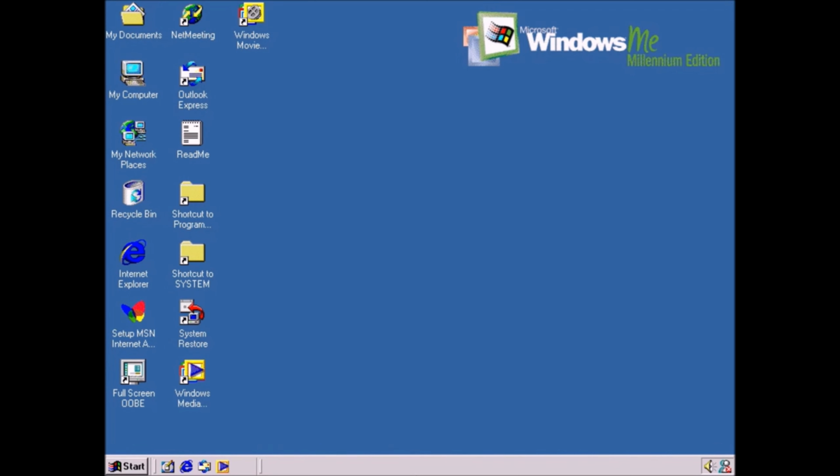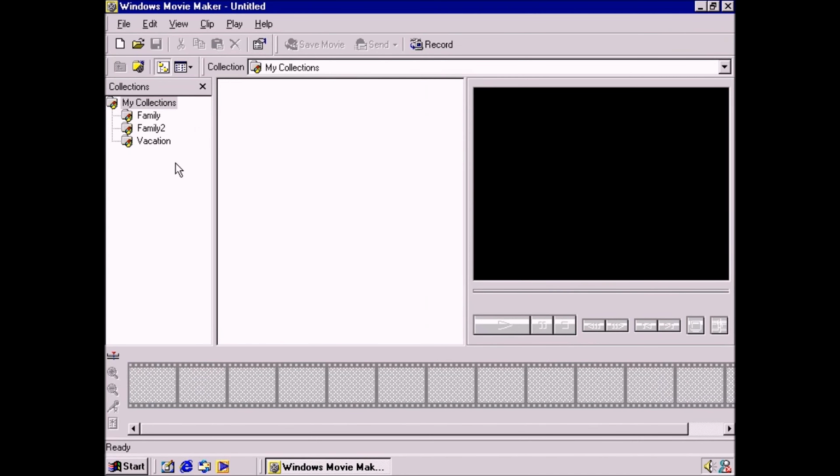Windows Millennium Edition marks the debut of Movie Maker, a digital editing tool that makes it easy to capture, edit, and share videos. Let's take a look at some of Movie Maker's capabilities. First, a basic overview of Movie Maker's layout. On the far left is where you can view the contents of your video collection.